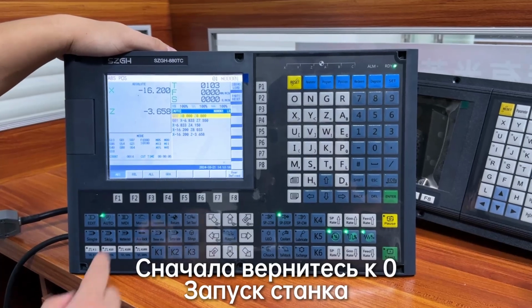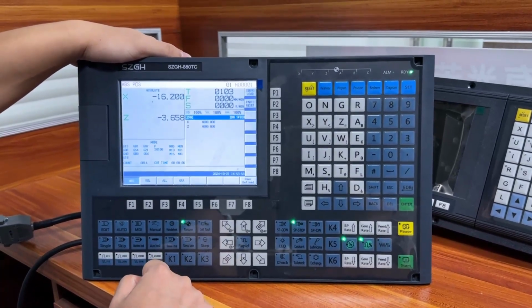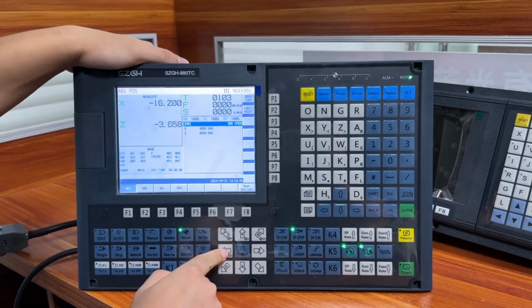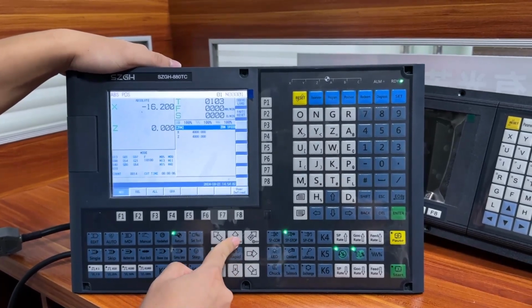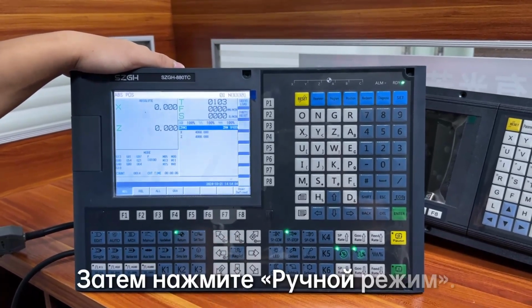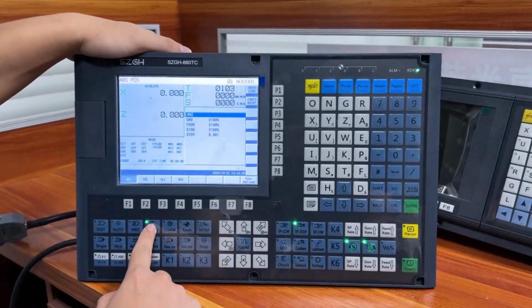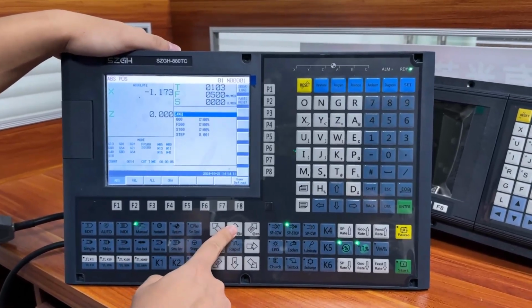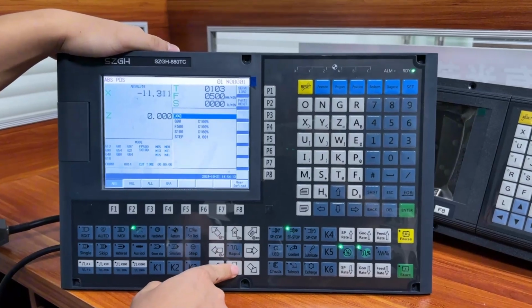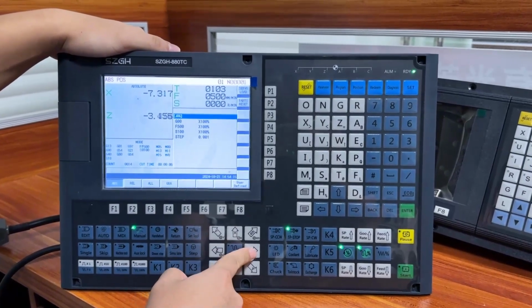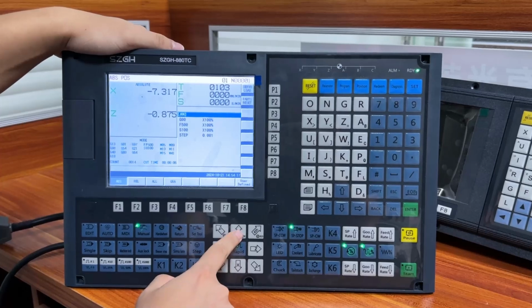First, return to 0 before starting the machine tool. Then press manual mode. This is the quick button.